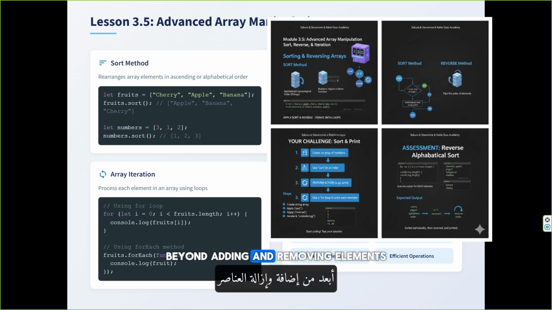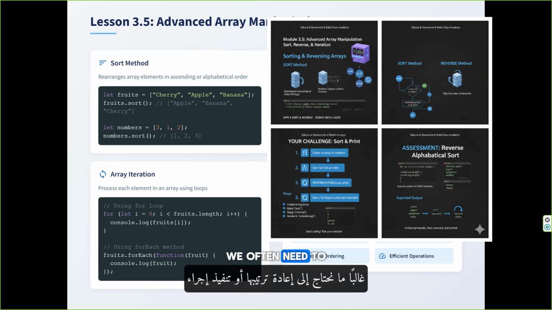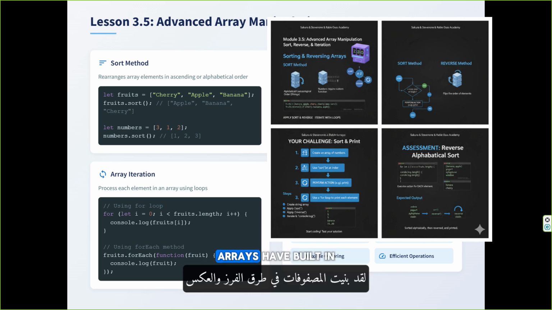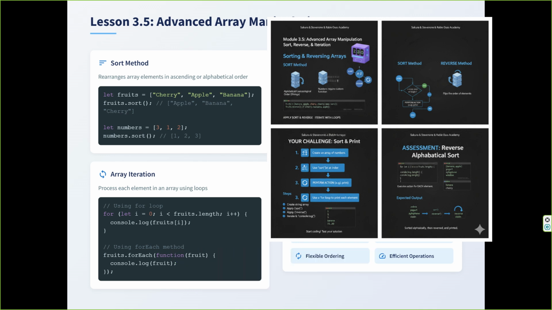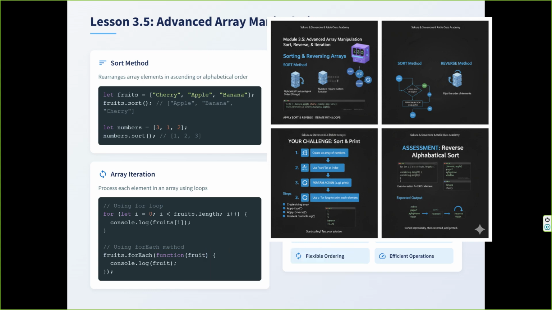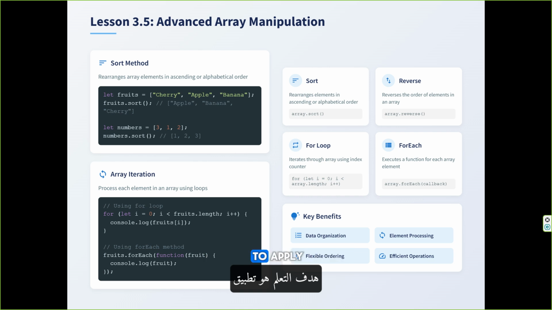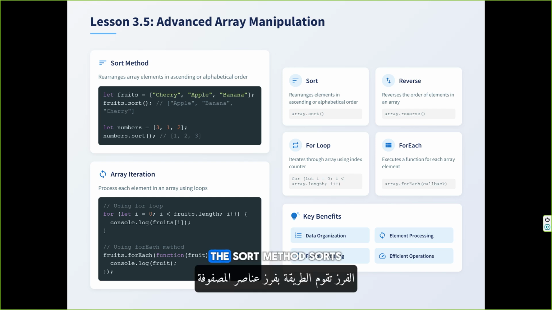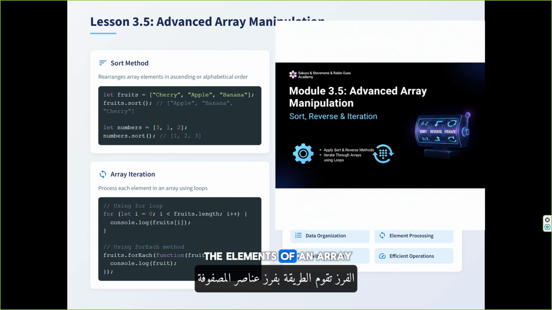Beyond adding and removing elements, we often need to reorder them or perform an action on every single element in the array. Arrays have built-in methods for sorting and reversing, and we can use the loops we learned earlier to iterate through them. The learning objective is to apply sort and reverse methods to reorder array elements and iterate through arrays using loops. The sort method sorts the elements of an array.